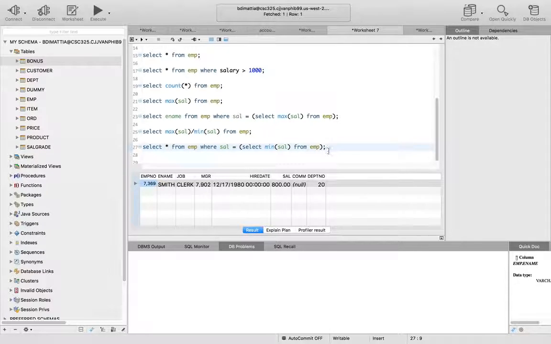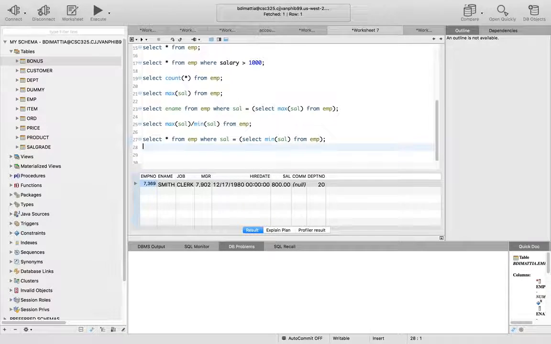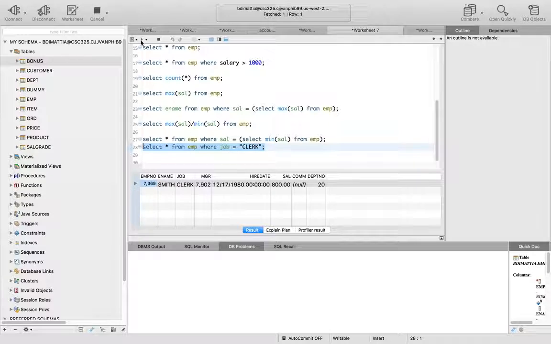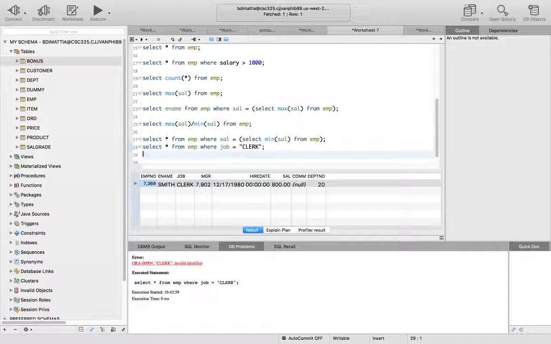Well, let's take a look and see if there's a pattern of low-ish salaries for all of the clerks. So I'm going to say select star from employee where job is equal to clerk, semicolon. Let's see what happens when I do that. It didn't like that. It says clerk was an invalid identifier.